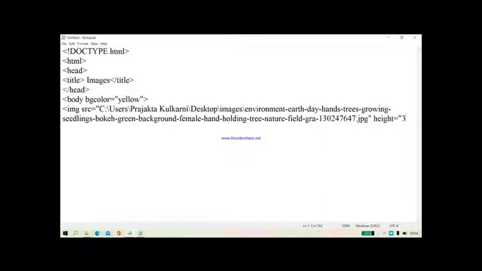After that, write down the height of the image. If the image is horizontal, you will write more width instead of height. If the image is vertical, you can write more height. Here, title means the description for the image. On many websites, when images related to a palace are inserted and we move the mouse pointer on the image, we get the name of the palace, which is called the alternate text. Like that, if you want to insert the alternate text, you can use the title attribute, and whichever image it is, you can insert that name within the title.